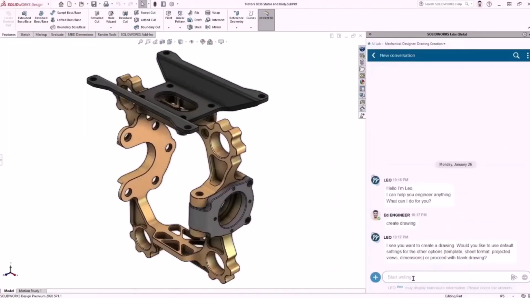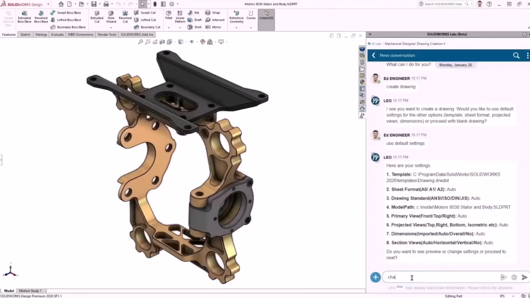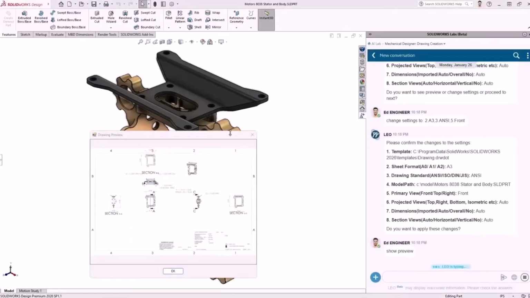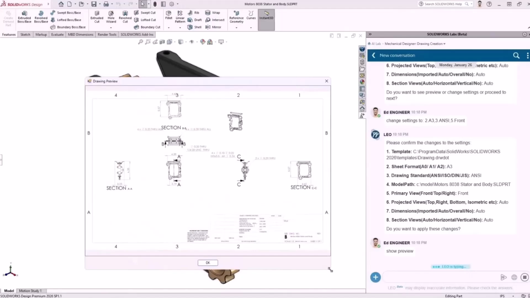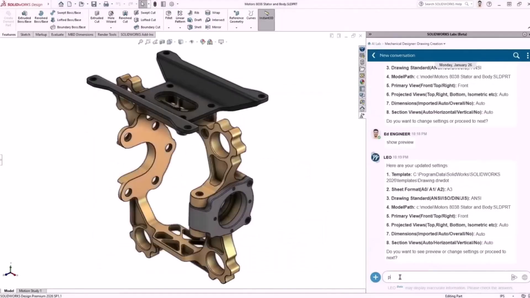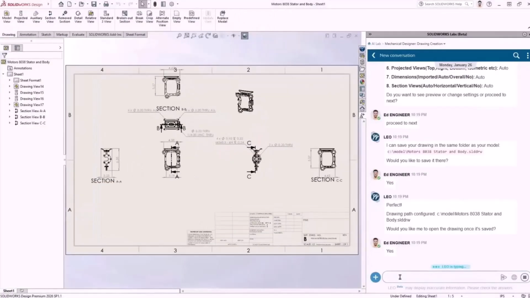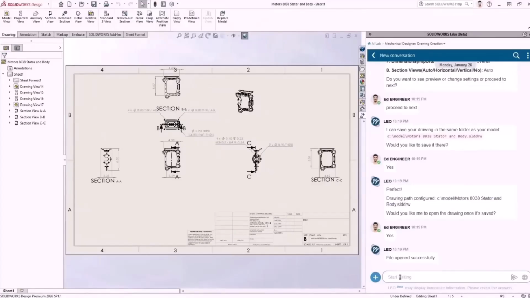Now, that understanding shouldn't stop at the model, right? It should carry through to how you communicate it. Last year, we introduced generative drawings, and you told us that you want control. Now you can interact with Leo to define the exact specifications before the drawing is generated. It is no longer one-size-fits-all. You want one standard, you choose one standard. If you want to choose another standard, or a different sheet size, you can specify all of that up front. Ultimately, you get drawings that reflect your standards, your intent, and your requirements.